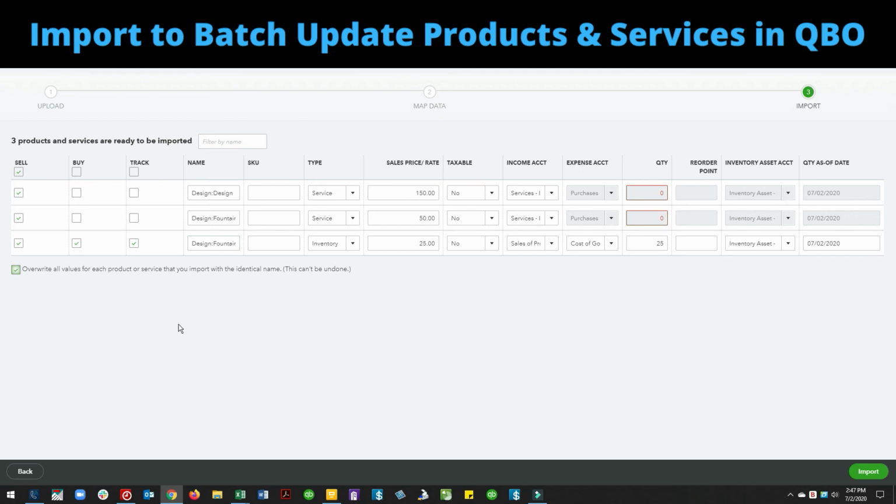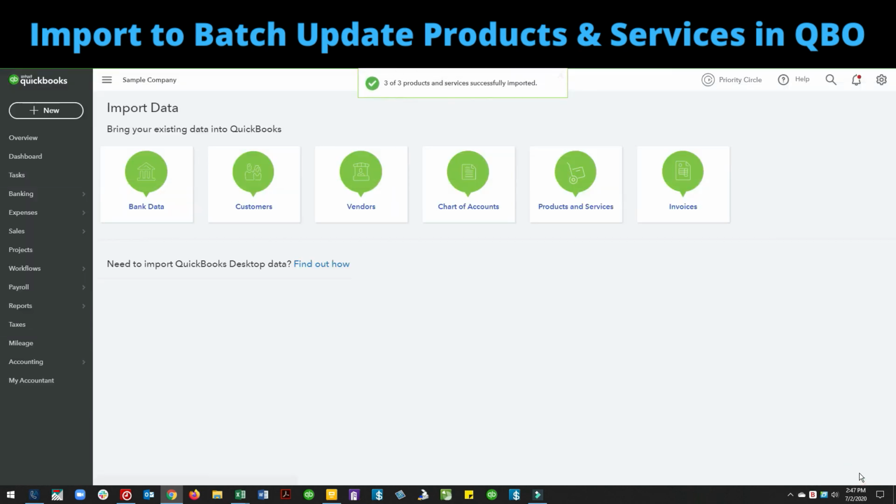The last thing we're going to do before we import is we're going to check this little box here to overwrite all values for each product or service that you import with the identical name. This can't be undone. So if you bring it in and it was wrong, you can't roll back and say, oh, nope, I want a do-over on this. So once you're done, you click import. It'll say it's successfully imported.